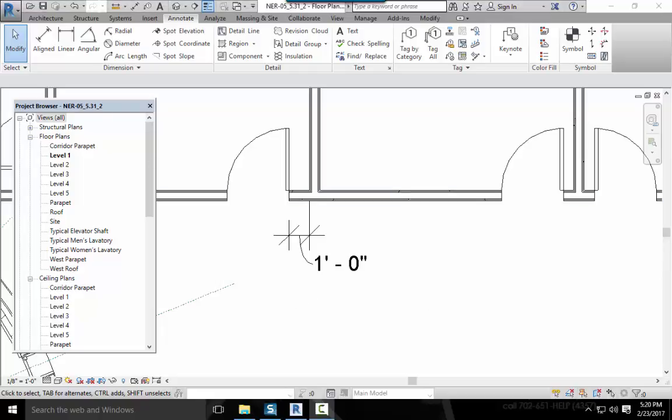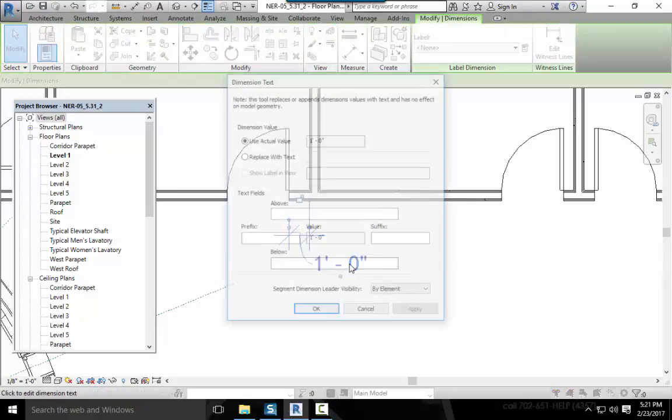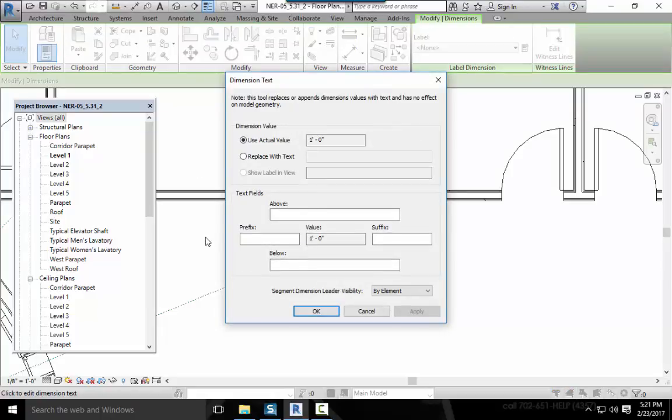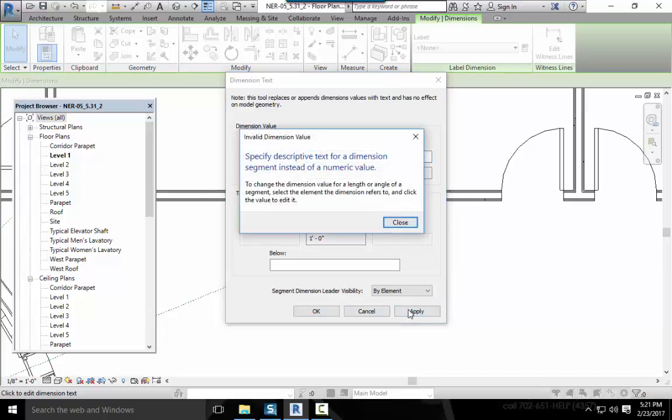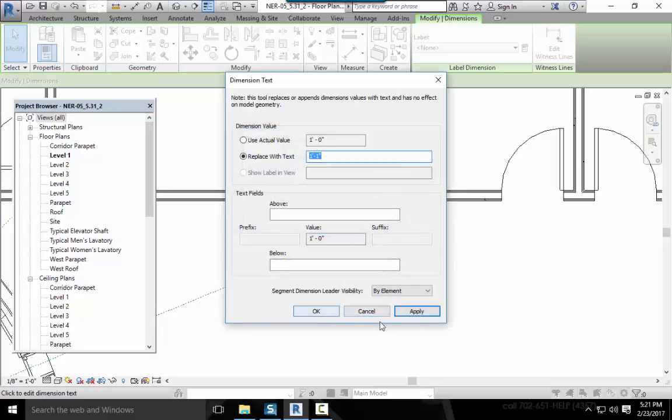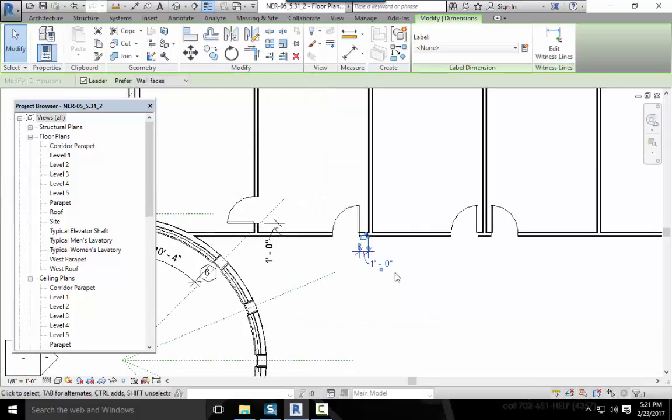All right, the next item is using dimension text overrides. So if I double click on this, it will open up this dialog box and it will let me add some information in here. But if I come in here and type 1 foot 1 inch, because I think I'm going to be smarter than Revit, and hit apply, what happens? It says, no, you cannot enter in text that conflicts with the actual dimension. Smart enough to know that you're trying to overwrite it. What you can do, I'm going to hit cancel here and pull out a bigger dimension string.